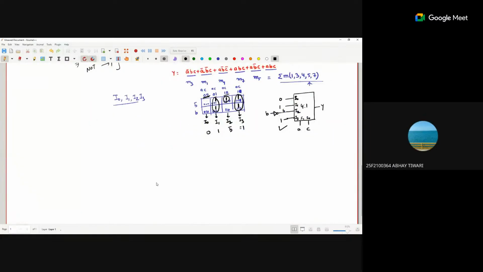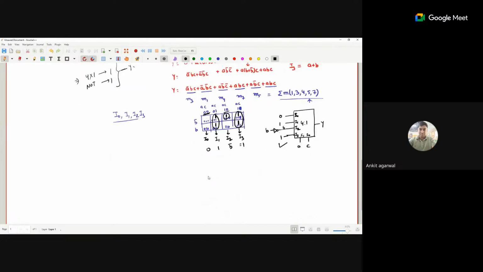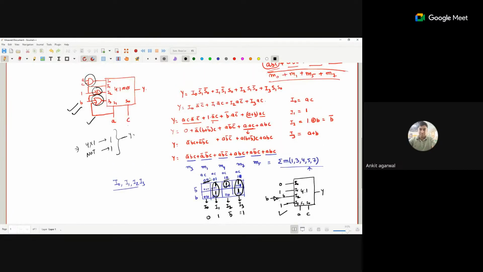Sir, if we take four variables like A, B, C and D, then we take A, B by making a table, then we take combination of A, B and C, D together. Yes, okay, I will go with that part also. Now we are solving that one with the help of 4 cross 1.